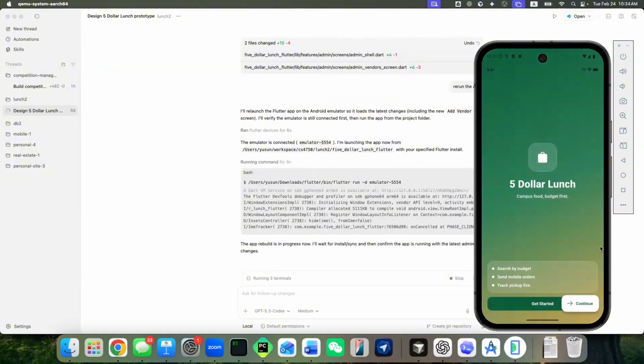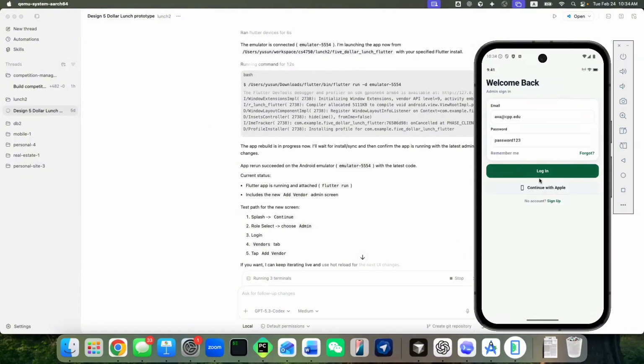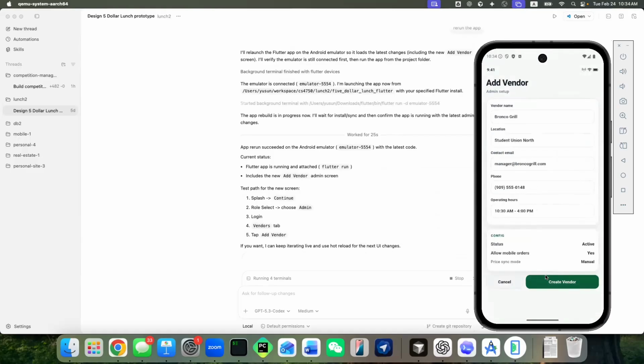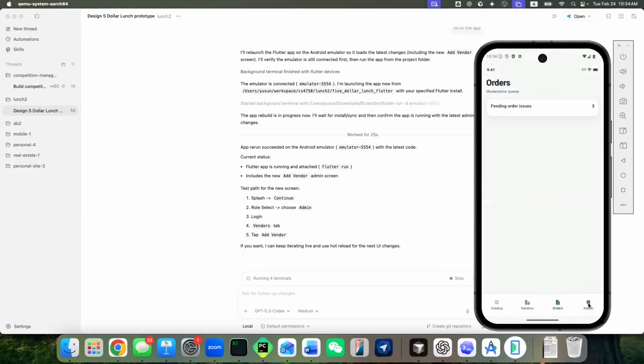All right, let's restart it. So we go here, choose admin, and go to vendor, add vendor. Yeah, that's how you add vendors. Okay, so create vendor, change things.